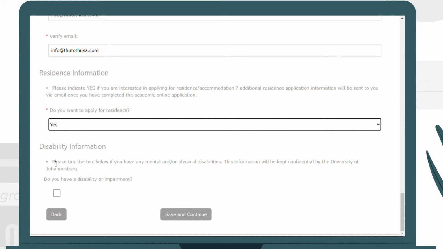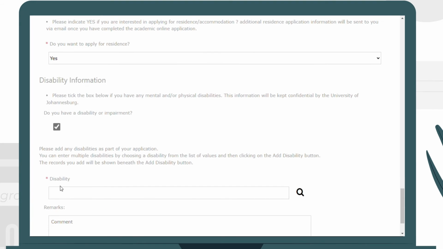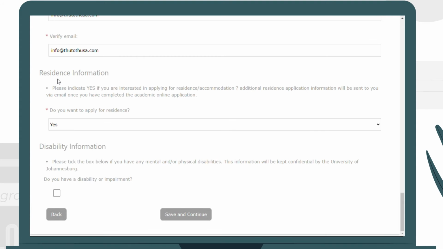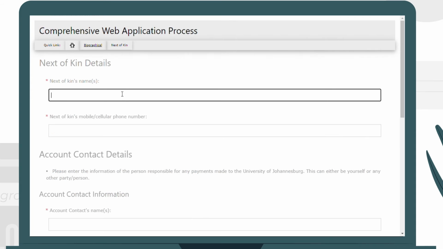Lastly, you will be required to fill in any information about a disability if you have one. It is important to note that everything that has an asterisk, that's the small red star next to the question, has to be completed. It is mandatory. Once everything on the screen is complete, you can save and continue. When this is done, you can either log out and come back later or just continue. Remember though, if you decide to save and log out, you need to come back before the closing date and complete your application.